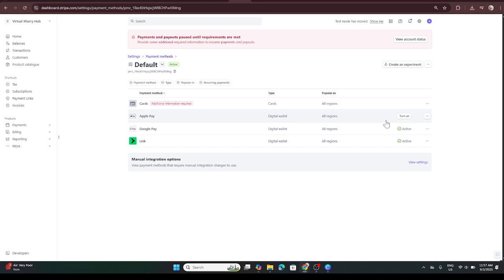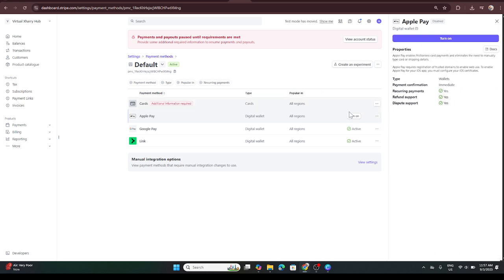Stripe supports a variety of payment options, but for now, we'll be focusing on Apple's digital wallet solution. Selecting Apple Pay will take us closer to enabling this useful feature for your transactions.